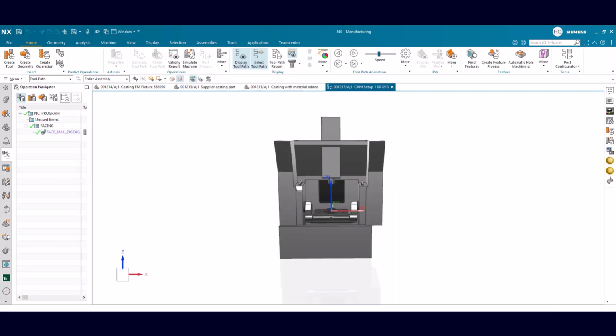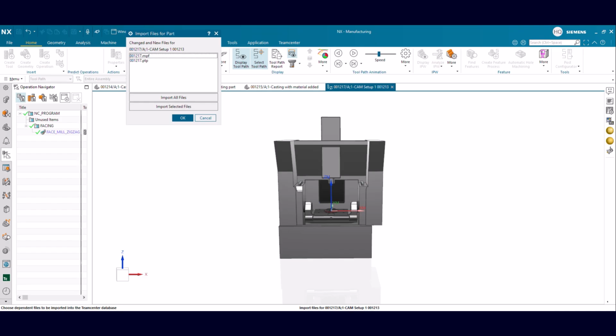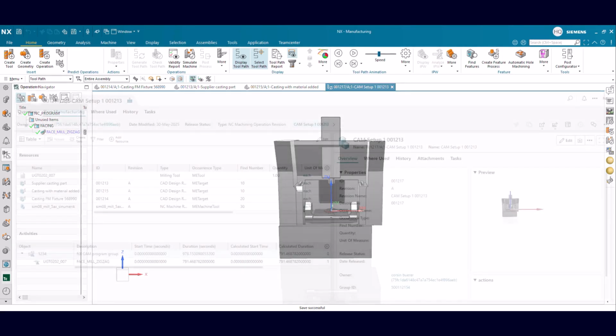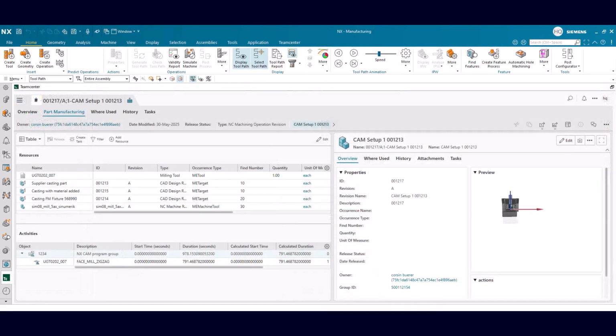In our CAM setup, once we post-process the NC program, we'll go ahead and save our manufacturing data. Here we have the option to import our activities, such as the NC program, into the Teamcenter database. Transitioning to the Active Workspace, which is an interface embedded in NX that allows users to search, view, and manage product and manufacturing data stored in Teamcenter without leaving the NX X Manufacturing environment.